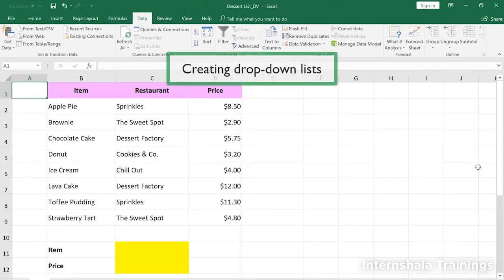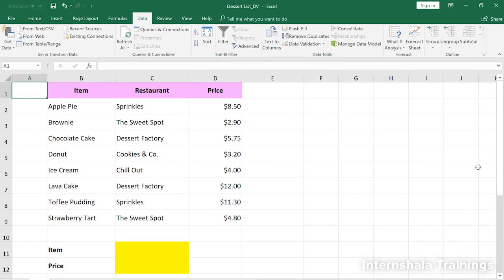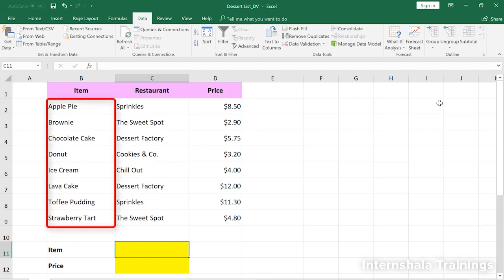One very common use of the data validation feature in Excel is to create drop-down lists. This is also a way of restricting cell input values. Let's try it out by creating a drop-down list in cell C11. We want this cell to become a drop-down menu made up of all our dessert items.